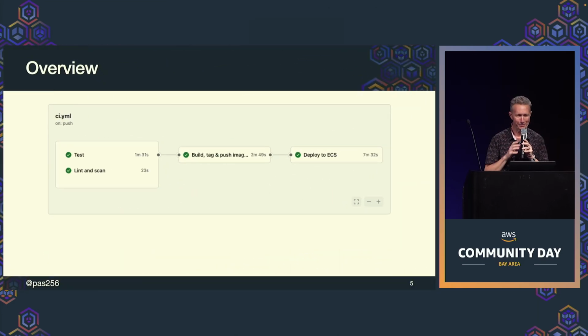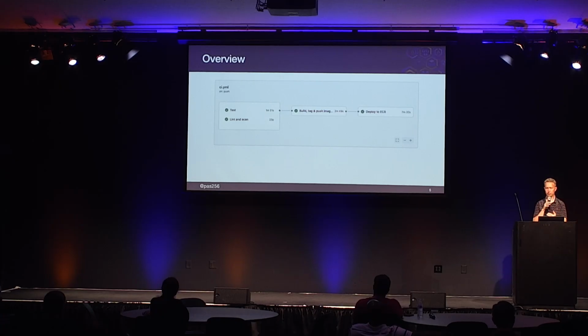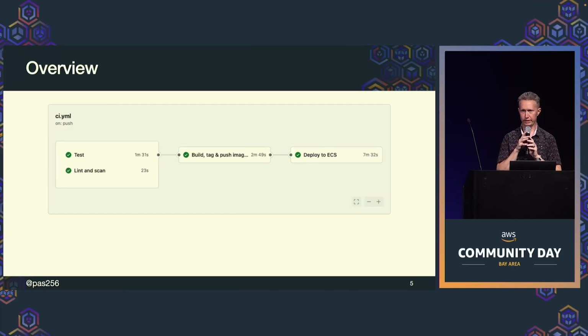Let's get started. So this is the deployment pipeline, and this has been extracted from a real application that I'm using myself. So my CI/CD pipeline has the tests, it then builds, tags, and deploys that image to ECR, and then deploys that to ECS.